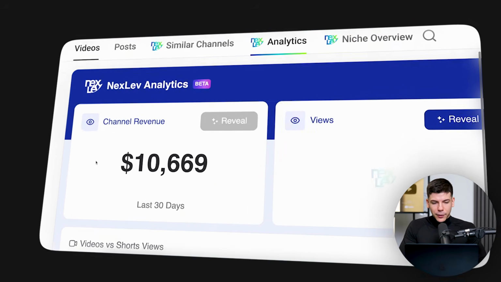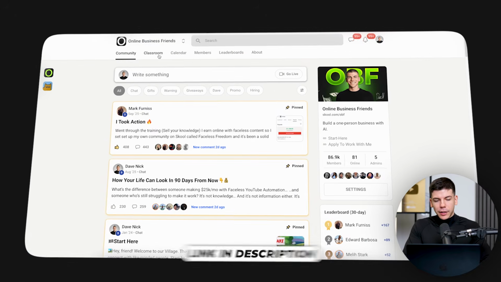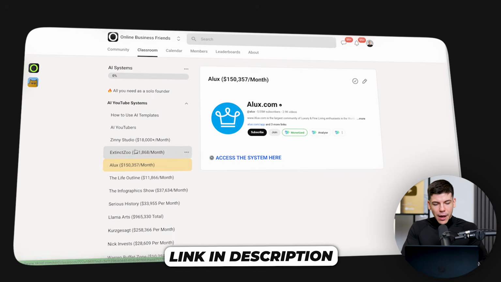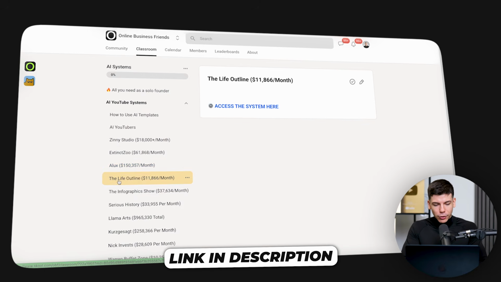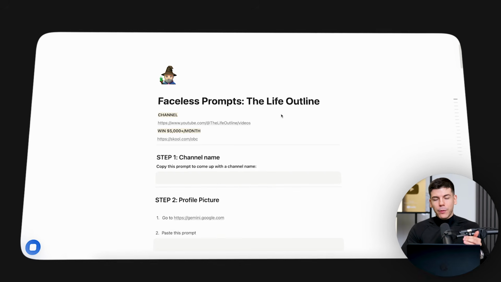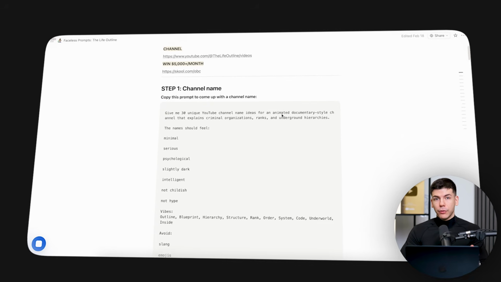Step number 1, once you're inside of my free community that will be linked below, go to the classroom section over here, then go to AI systems, and there you will find this template called the Life Outline. You can access the system here and it will open up a full Notion template with all of the prompts that we will be following.